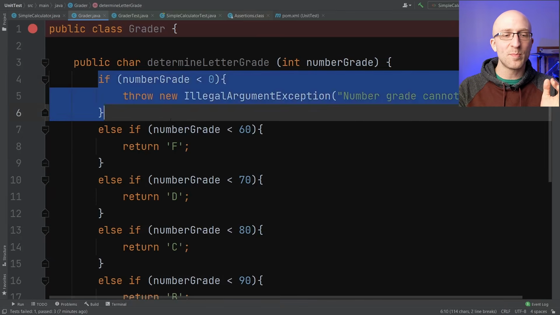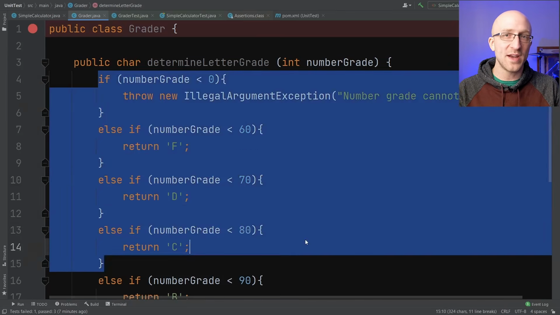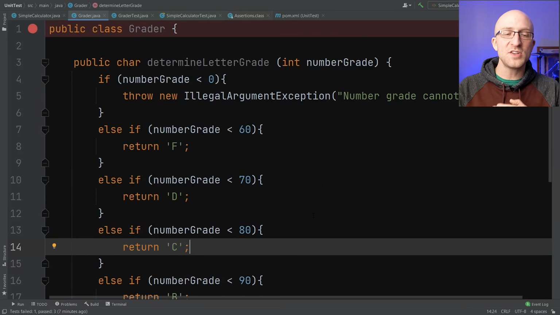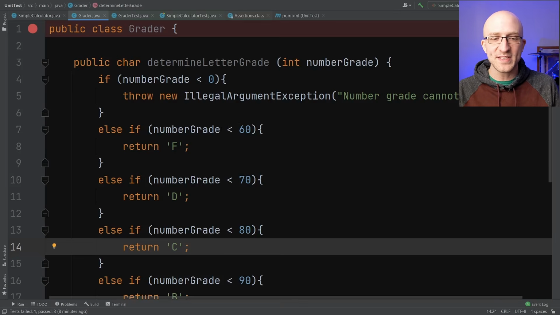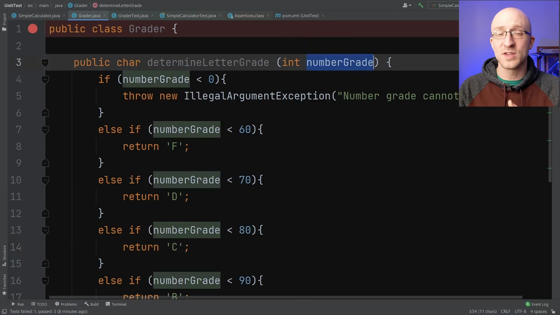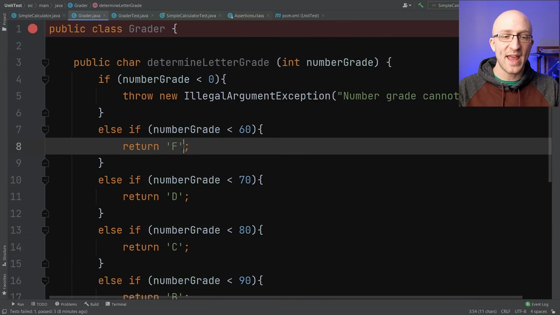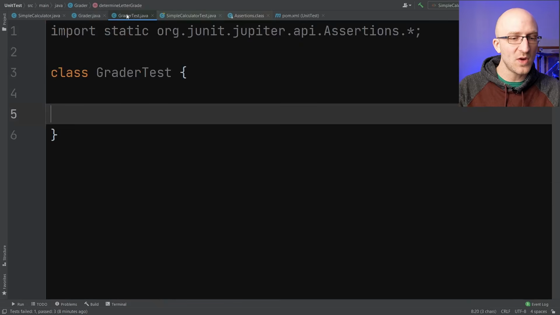In this method, we have a bunch of pretty clear separate scenarios that will need to be tested. Each separate scenario that we come up with should be tested in their own test method. You should never combine multiple scenarios into one single test method. So for example, one good scenario that we might want to test is that if we send in a 59 as the number grade, we should get an F as the letter grade. So let's go ahead and create that.